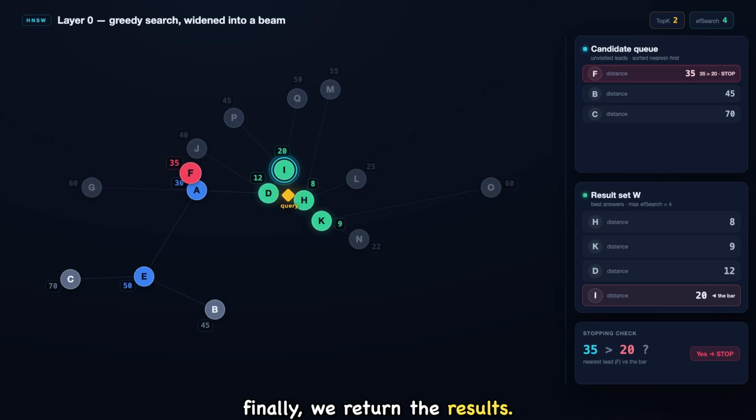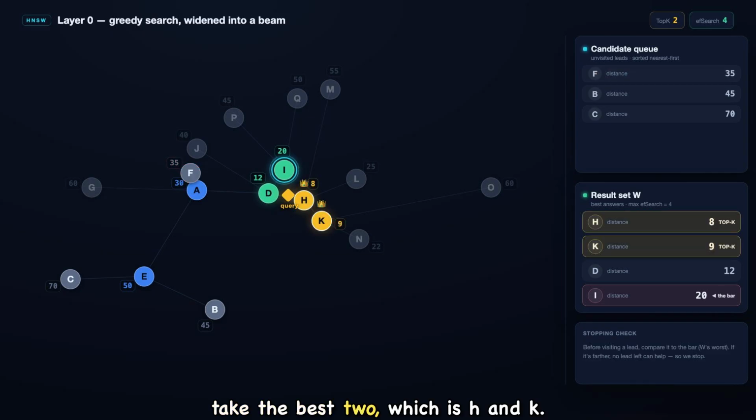Finally, we return the results. W holds H8, K9, D12 and I20. The user asked for top K, which is 2. Take the best 2, which is H and K.